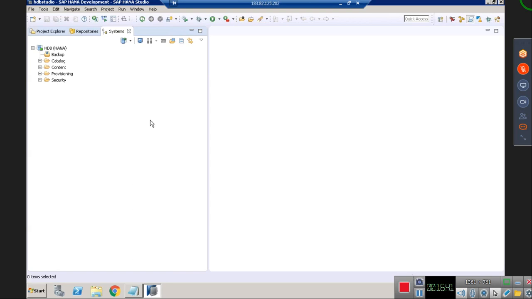Now you can see here we have different folders. As a HANA developer, ABAP HANA consultant, we'll be using Catalog and Content. The other things are not relevant for development. They are related to administration, so we are not bothered about that. If you have Catalog, Content, Provisioning and Security, initially we'll be dealing with Catalog. So this Catalog folder will represent all the SAP HANA dictionary objects, that is the database objects which are stored inside the schema.